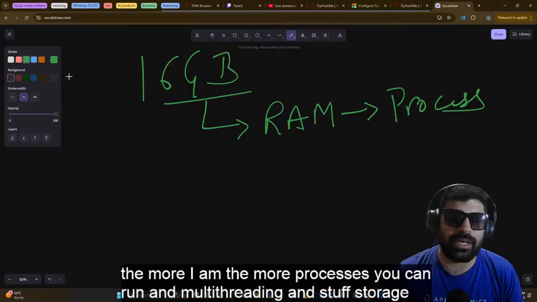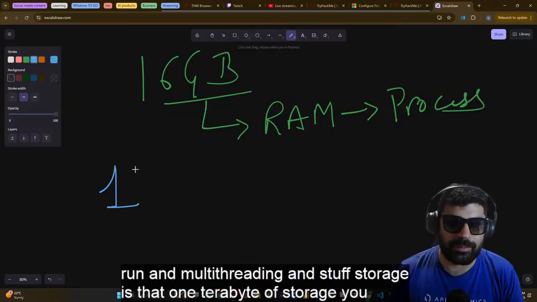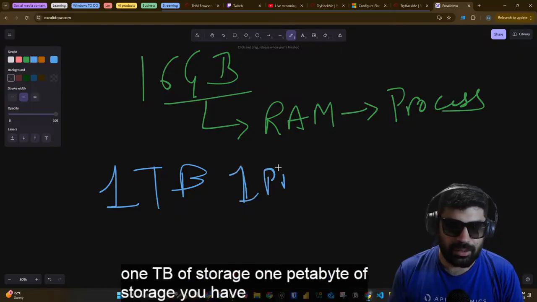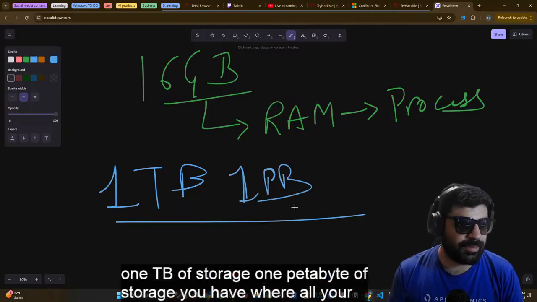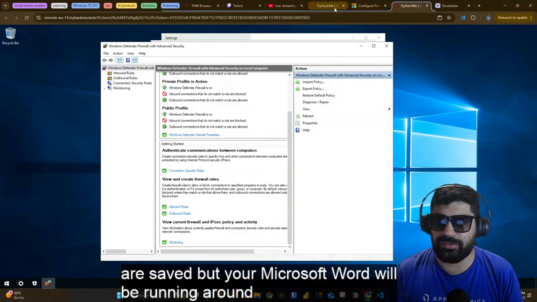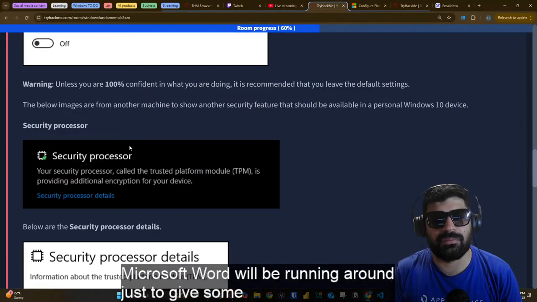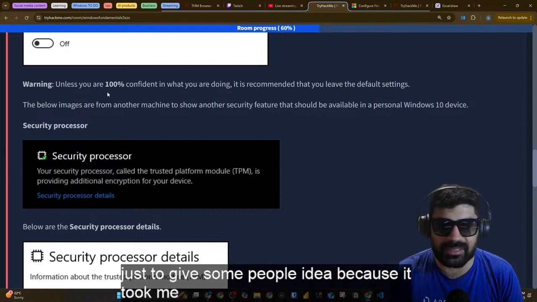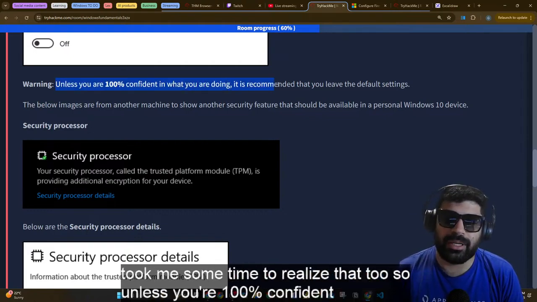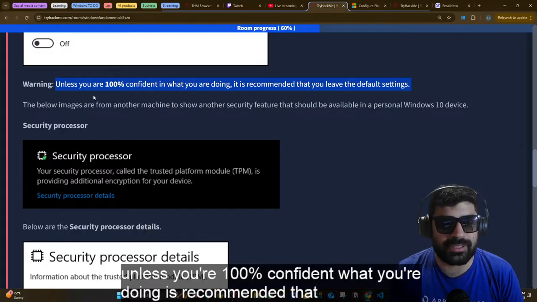Storage is that 1 terabyte of storage you have, 1 petabyte of storage, where all your files are saved, but your Microsoft Word will be running in RAM. Just to give some people an idea, because it took me some time to realize that too. So unless you are 100% confident about what you are doing, it is recommended that you leave the default settings.